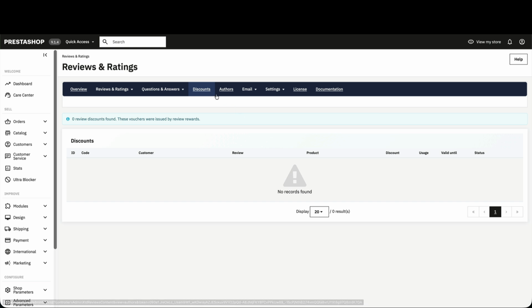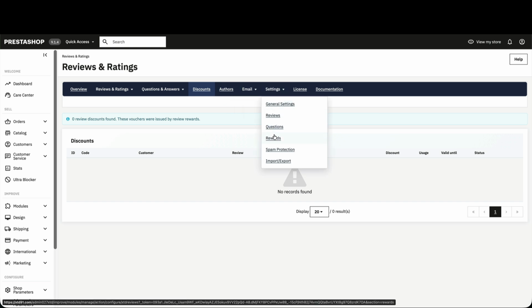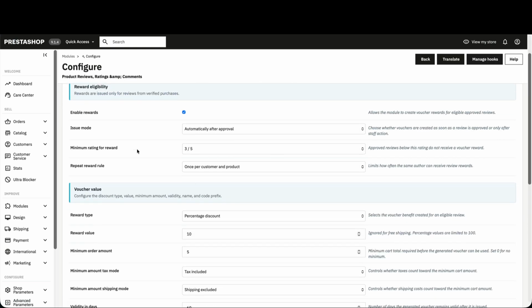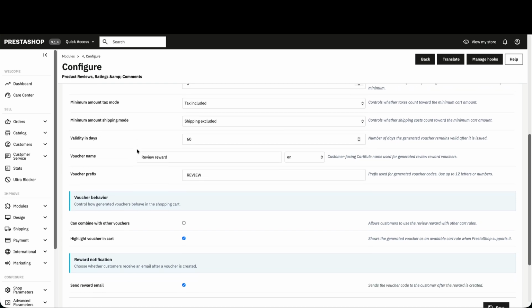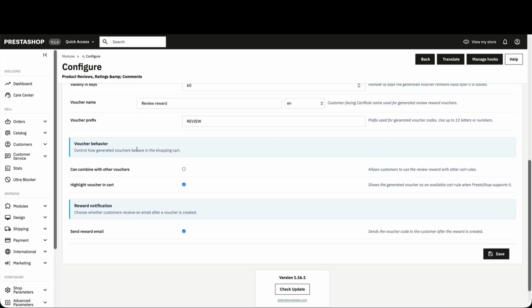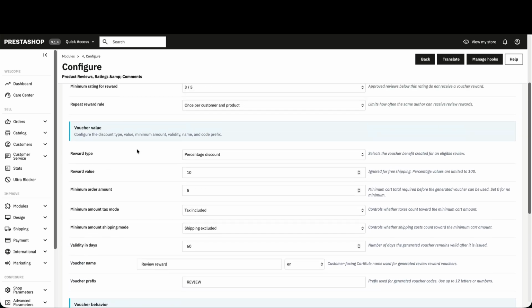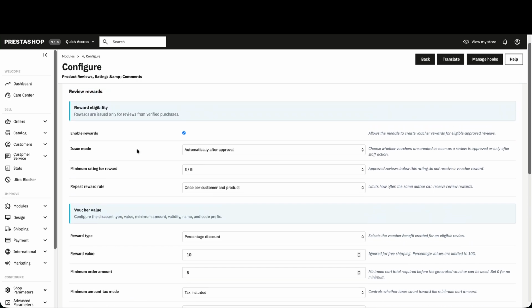Together, reminders, email templates, queue management, history, and rewards create a complete review automation workflow. The store can ask for feedback at the right time, track outgoing messages, and optionally thank customers with a discount after their review is approved.